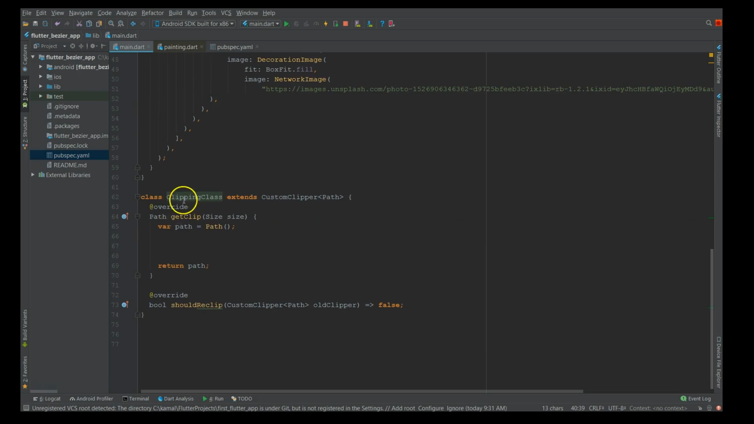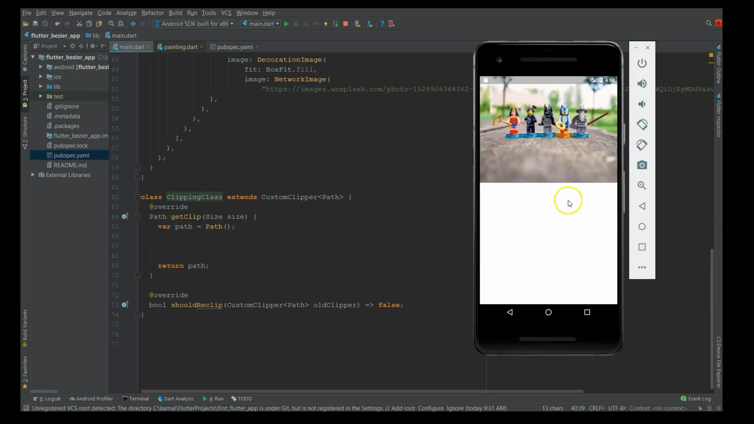Okay, so we have enclosed our container inside the clip path widget, and the clipper is the clipping class. Here I have the clipping class, which extends a custom clipper, and whatever points you mention for your curve have to be defined inside this path. There are a couple of points to remember before we start working on the curve points. It's basically the x and y axis: your x is your width and your y is your height. So we'll use the curve points based on those factors.